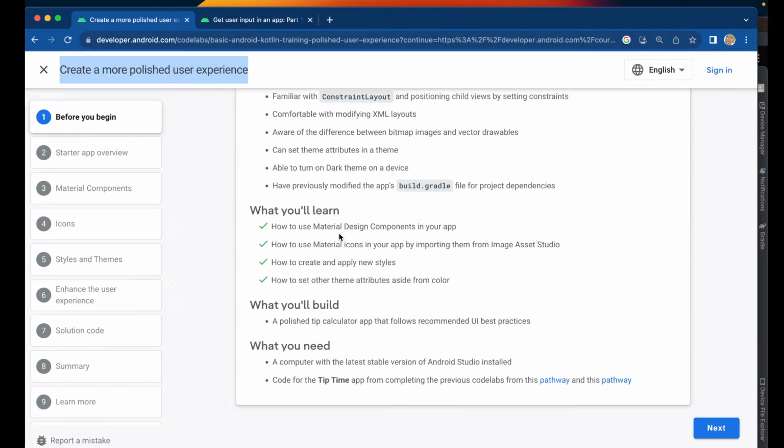Well, you'll learn how to use material design components in your app, how to use material icons in your app by importing them from Image Asset Studio, how to create and apply new styles, how to set other theme attributes aside from color, and a polished tip calculator app that follows recommended UI best practices. You need a computer with the latest stable version of Android Studio installed, and code for the tip time app from the completed previous code labs from those pathways.